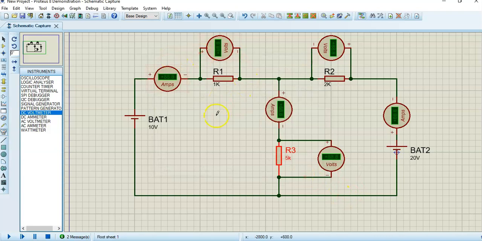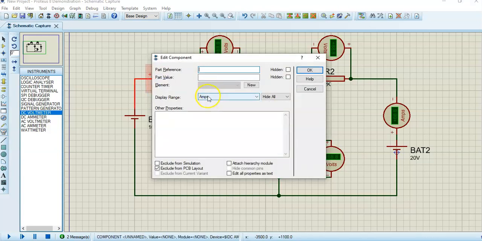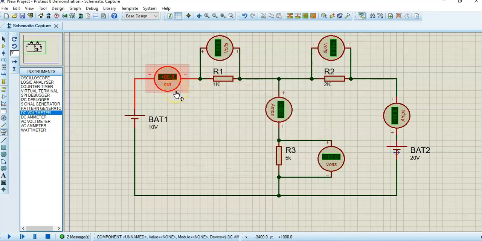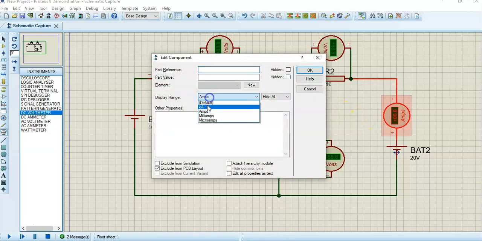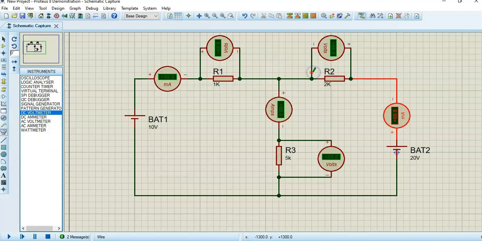Otherwise, if you look at the values of the resistance and the voltages, it looks like the current flowing in the circuit will be in the order of milliamps. So I'm going to change the property of the ammeter to show milliamps, not amps. Otherwise you will end up seeing 0 amps in the ammeter. Milliamps. So we got our circuit done.